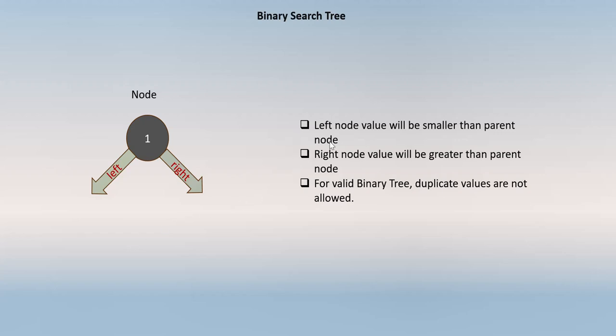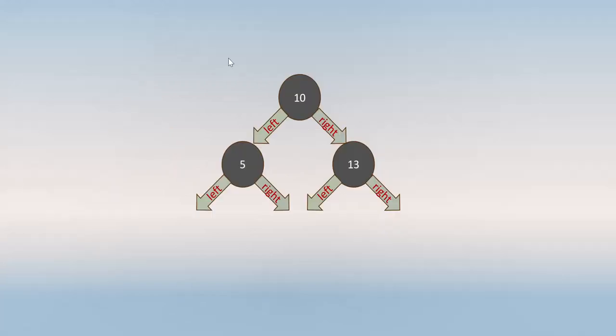First, if the value is smaller than the parent node value, then it should go to the left of the parent node. If the value is greater than the parent node value, then it should be connected with the right pointer. And duplicate values are not allowed for a valid binary tree. For now we must keep these three points in mind in order to solve this problem in a much better way. Now let's say we have 3 nodes, then each node will fulfill those 3 conditions.